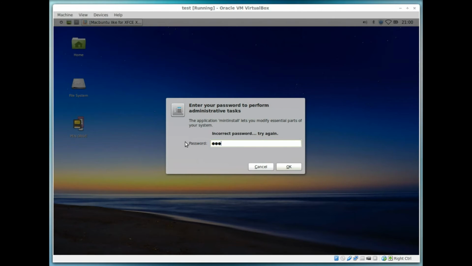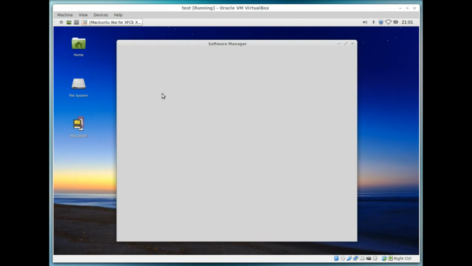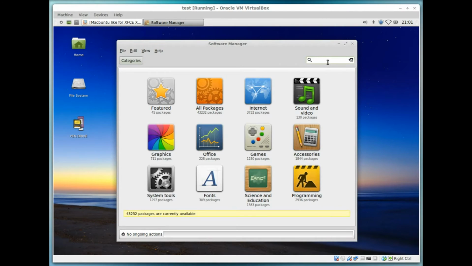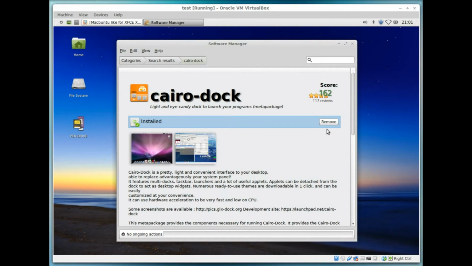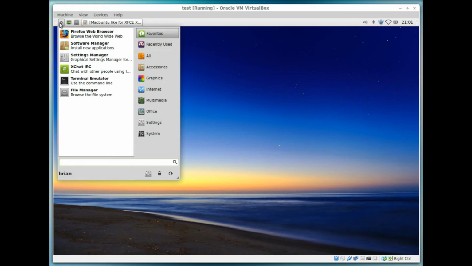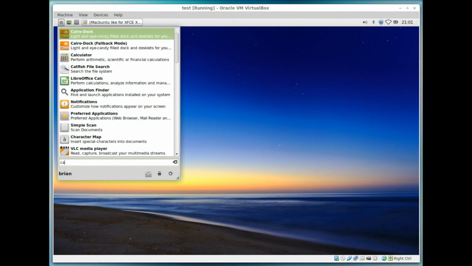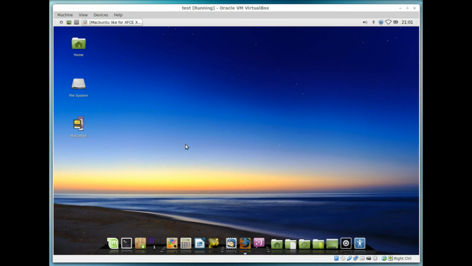Oh, fat-fingered my own password. And here it comes. Let's do a quick search for Cairo. Oh, went past it. Cairo Dock. Go ahead, select it, and click install. It will install, and then once it does, we'll go ahead and start it up. And here it comes.